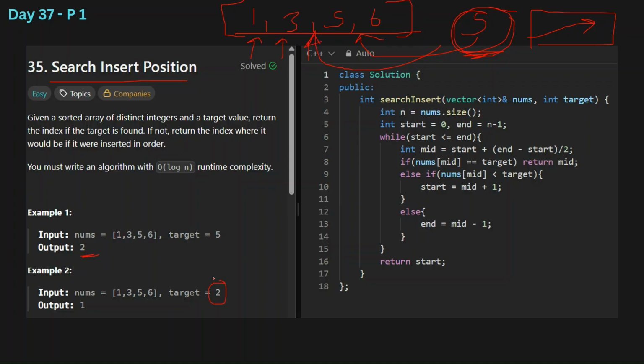In this case we have to insert 2 in this array, so we'll insert at position 1, and we have to solve in O of log n time complexity. Whenever you see O of log n, you should recognize that we have to solve using binary search, mostly. So we define n as the size of nums, then we define start as 0 and end as n minus 1. We do the basic binary search: while start is less than or equal to end, we get the mid. If nums of mid is equal to target, we return the mid. If nums of mid is less than target, then we increment start, else we decrement the end, and then we return start. So it's basic binary search.